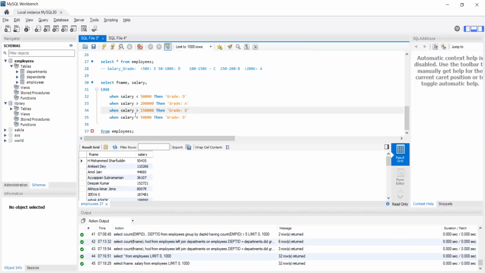Okay. And then I can put else here. So, how do I put else? Instead of condition, I will say here else. When condition then, when condition then, and else I'll say else, okay, when none of these things holds true, I can say grade C, correct?